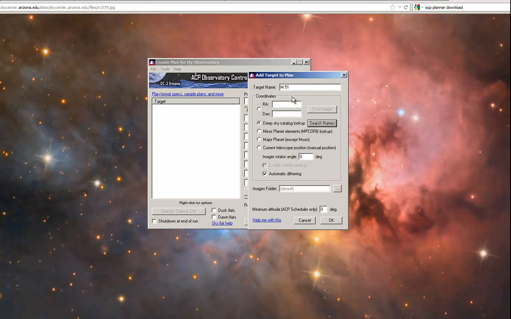Having done that, the automatic dithering here is an option that does interest us whenever we add a target. This means that it'll shift the telescope a little bit between each image, and that will make for a better result when you combine the data later. So all of this is good. I've actually specified the minimum altitude. This is not within your realm, so don't worry about that. This is all you would do.